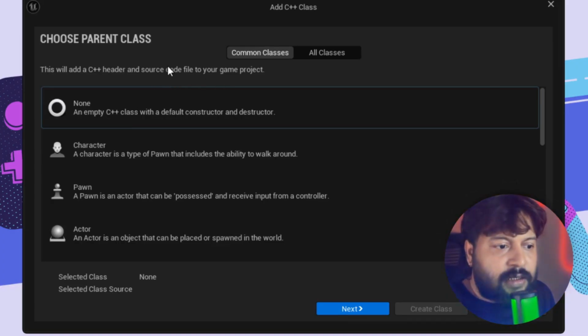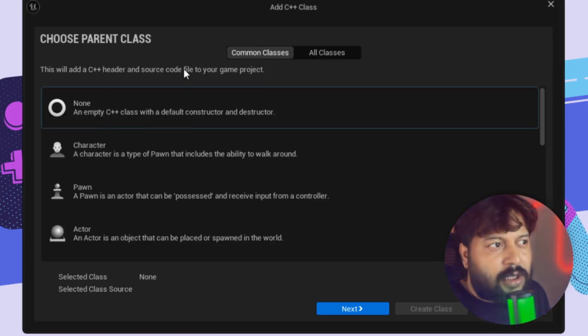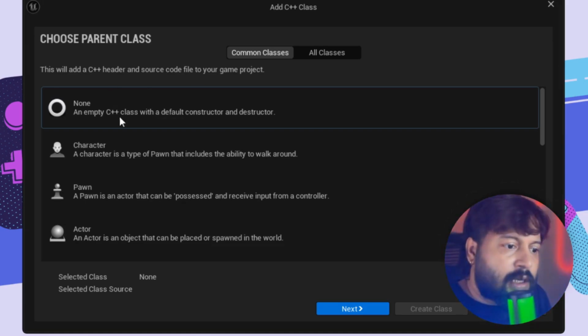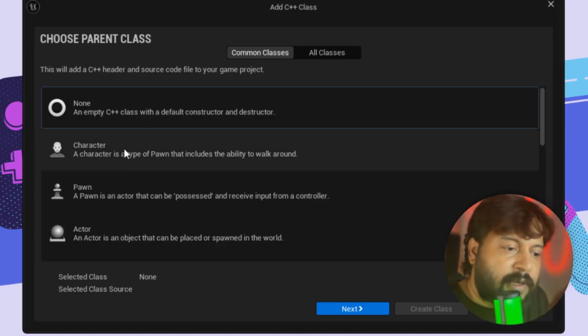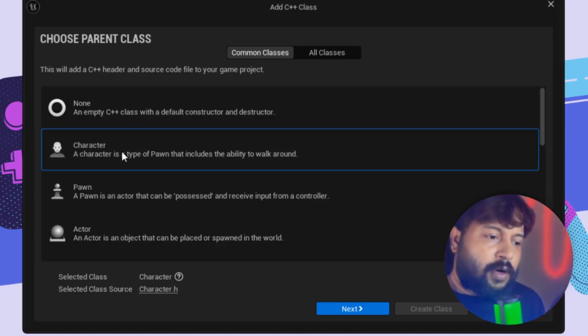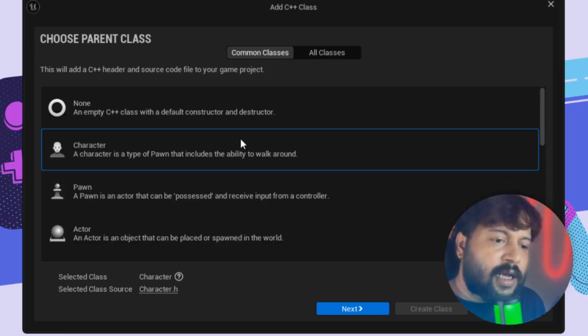There are two tabs, Common Classes and All Classes. You can create a blank empty class, because sometimes we need to create customized classes, and for that purpose we usually select this None or Empty class. For our case we'll be creating a character class.